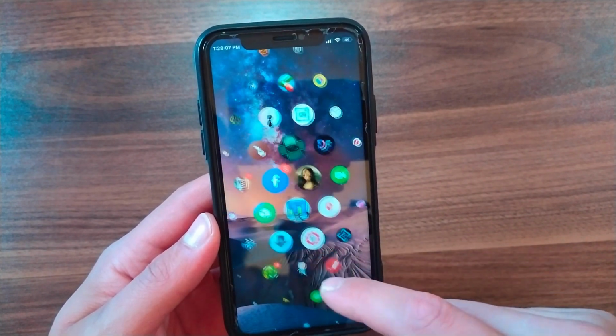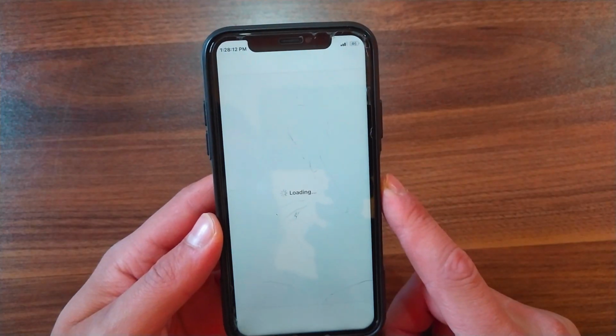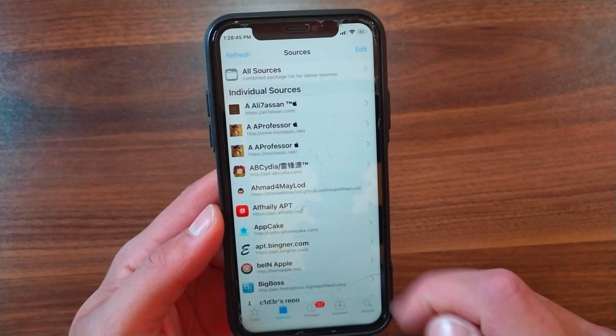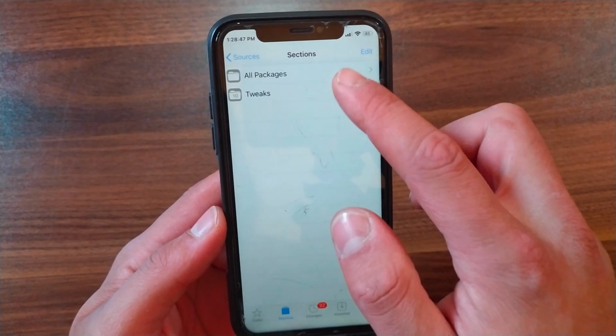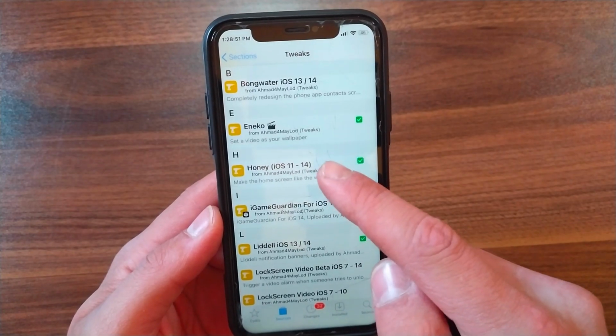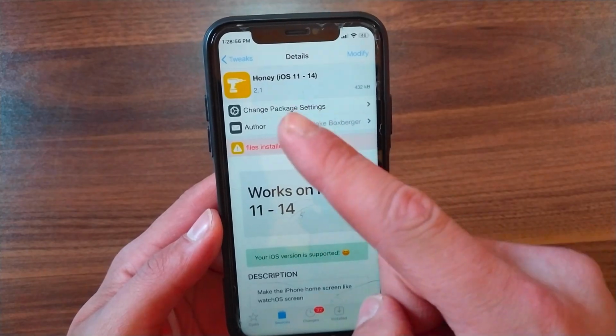Now I'm gonna show you how to download and install the tweak. First, go to Cydia. Go to the sources here and add my source. After adding my source, open it, go to tweak section and search for Honey Tweak. As you see, this is the tweak. This version has been fixed to work on iOS 11 up to iOS 14.